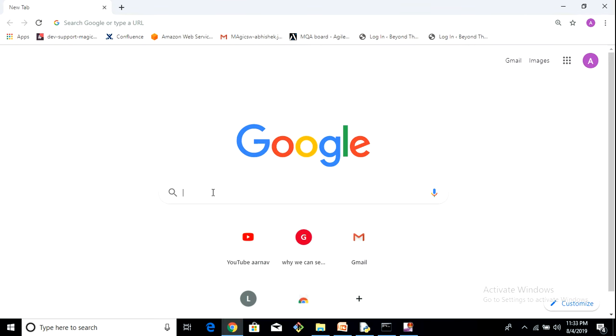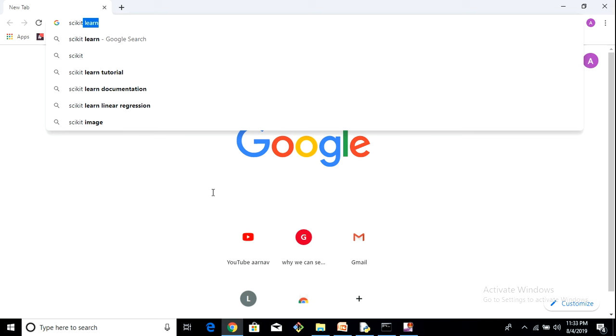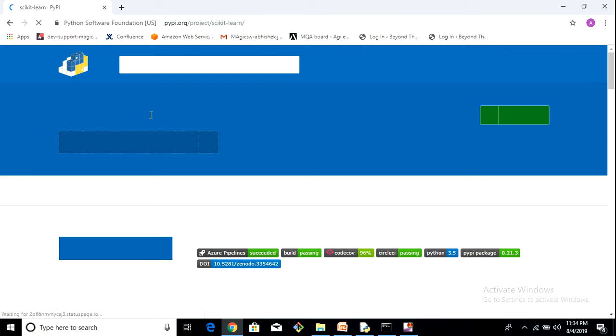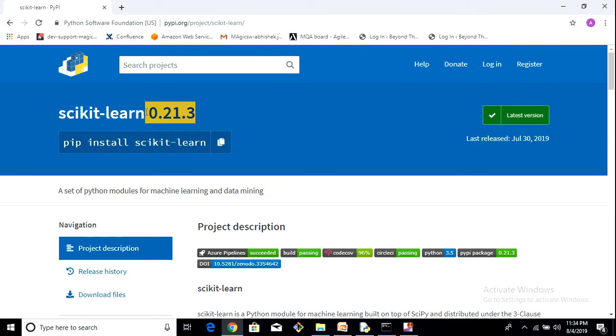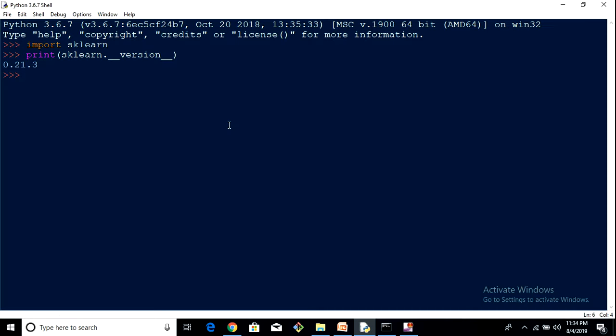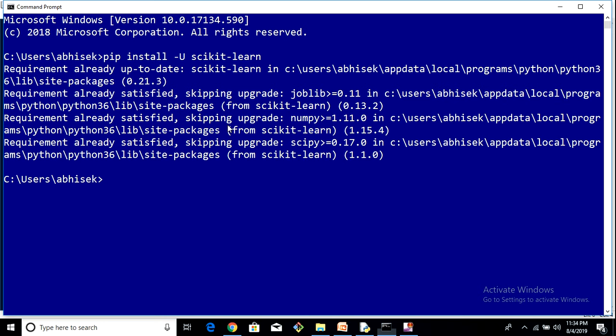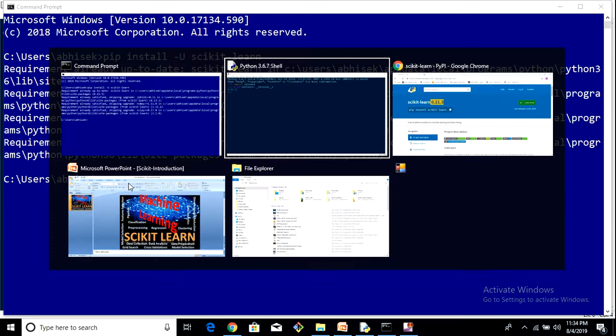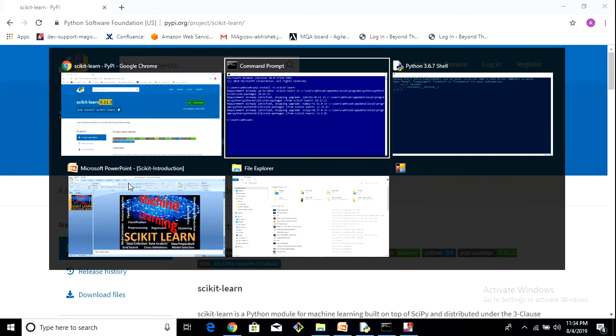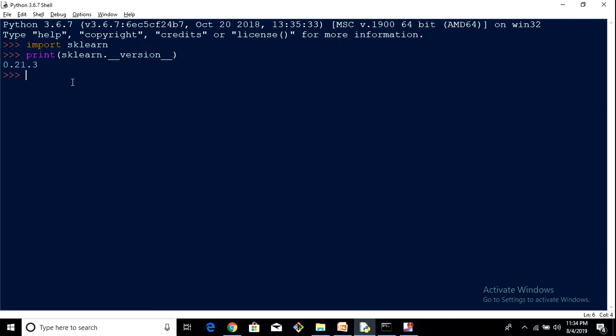So let's quickly check Scikit-Learn to see which version it has. It should be 0.21.3, the latest one. Yes, it is. So we are already set up. While running this command, if you face any issue, please feel free to put that in the comment section. I would be more than happy to help you on that.